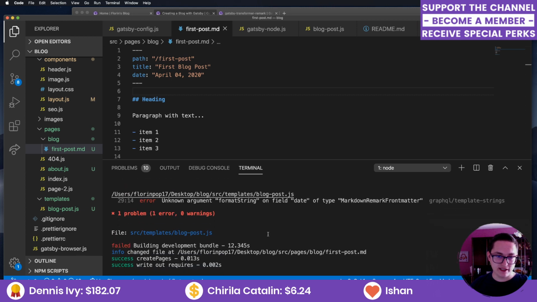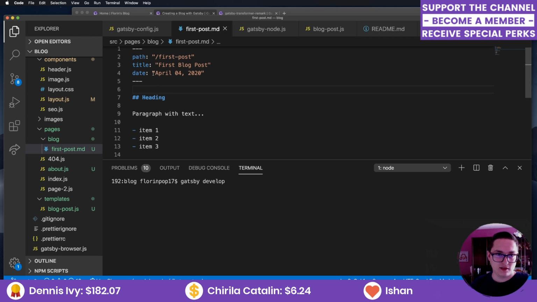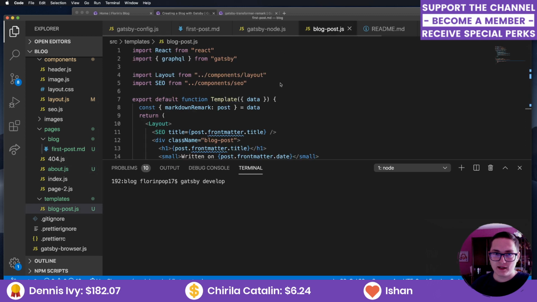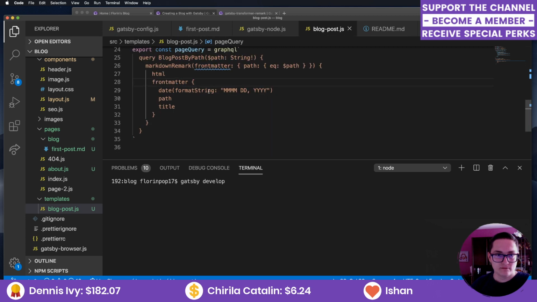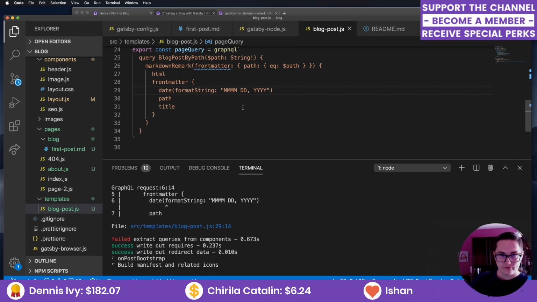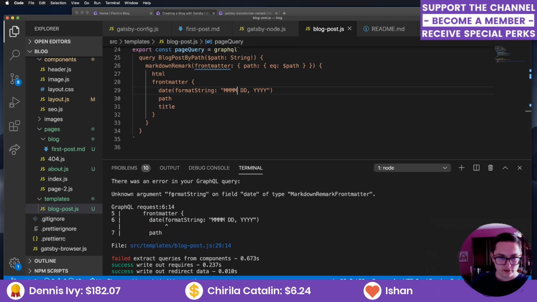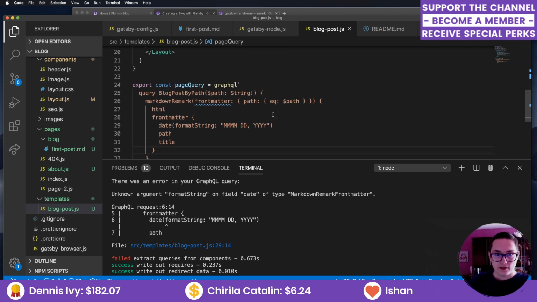So apparently we don't have that issue anymore, so I guess that's good. Now we just need to format this the way we said here. Yeah. So month, or capital M's. Is this a month with, I don't know. As I said it? Yeah, so no argument format date. Format string or field date of type markdown remark frontmatter. Oh boy.